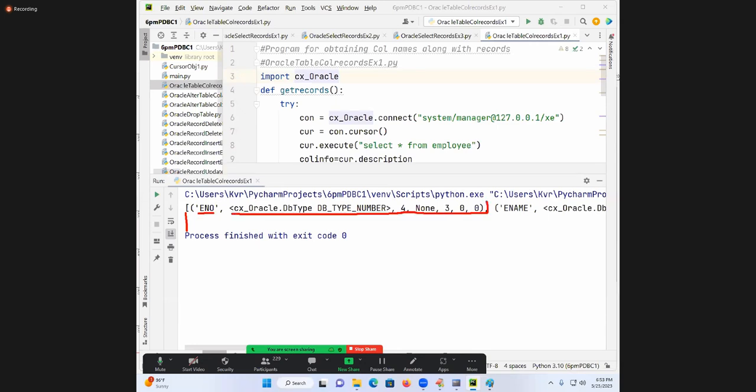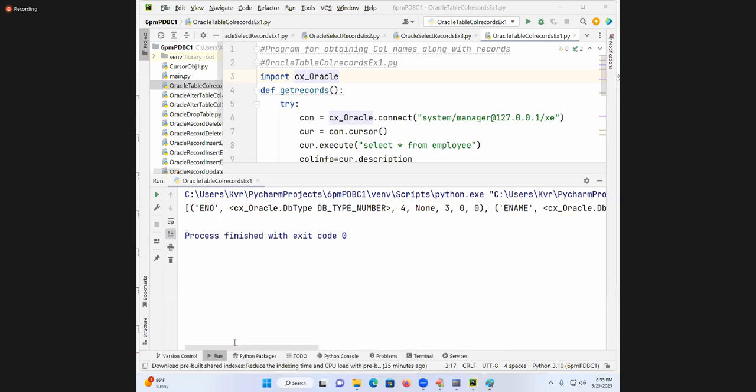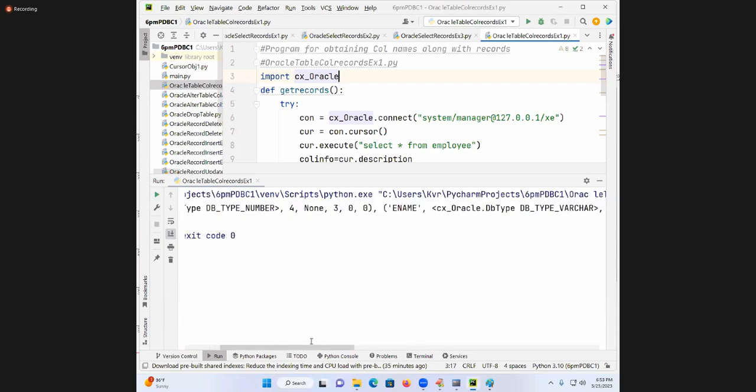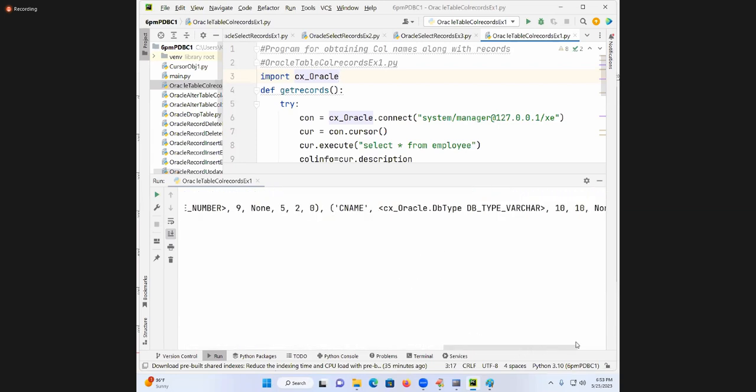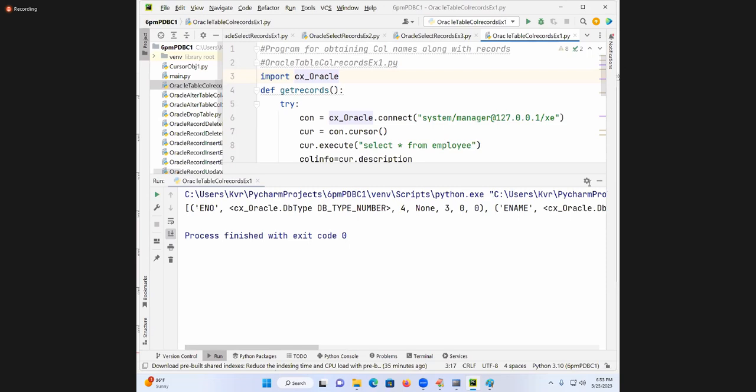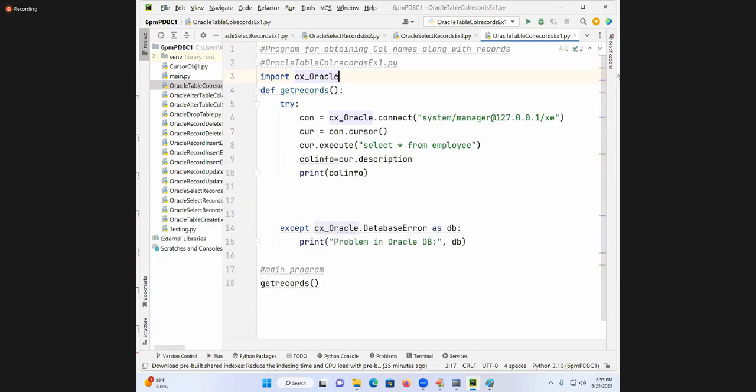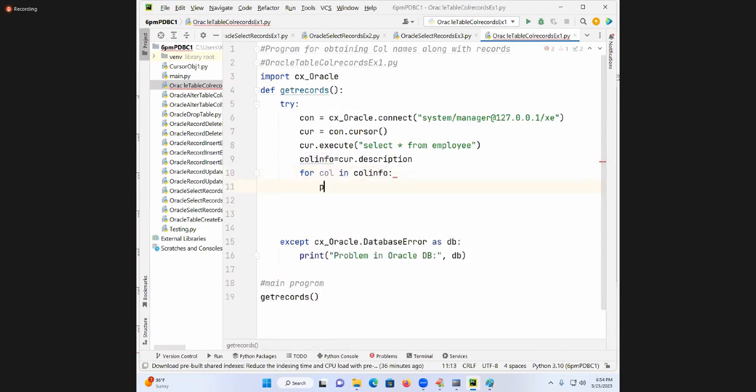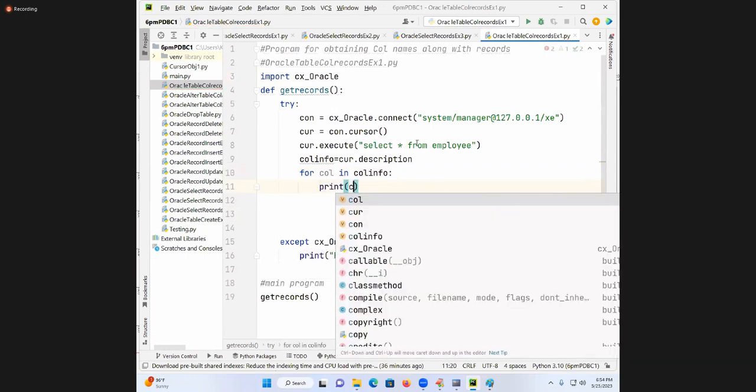This is the first column related tuple. Second column related tuple. Like that we have third column tuple, sal, next is called a C name, fourth column tuple. See how big it is coming. Are you following? That part I want to show you. If you feel difficulty to print it, you can write: for col in col info, print col. Try to execute.